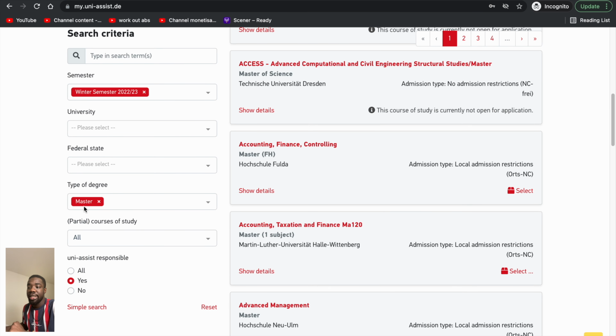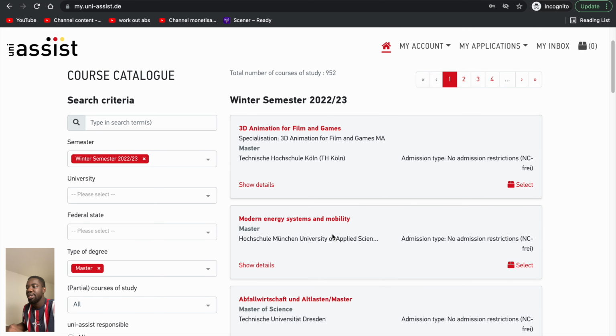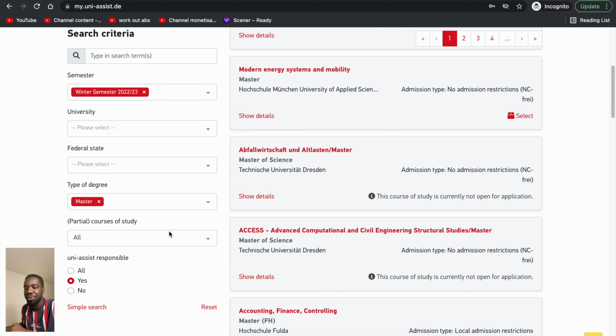So course of study, this particular tab, I don't know the use and the function of it. I just select all, and all of the options will be there for me so that I'll scan through it myself and select what I want to go through.